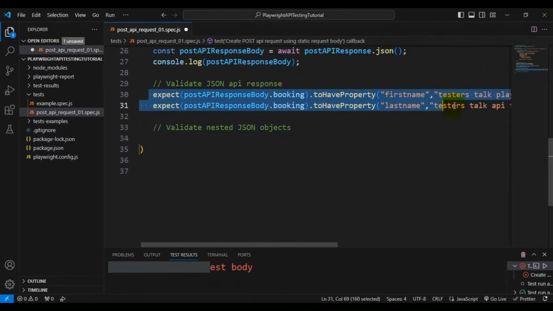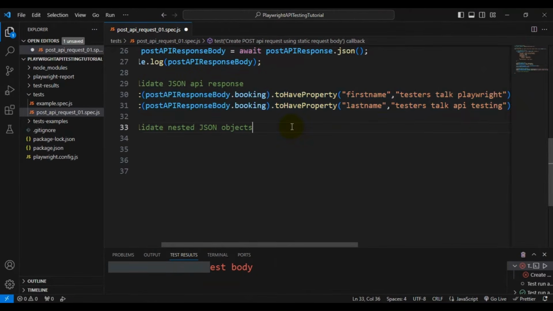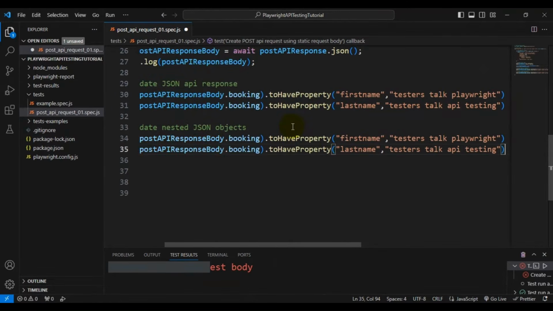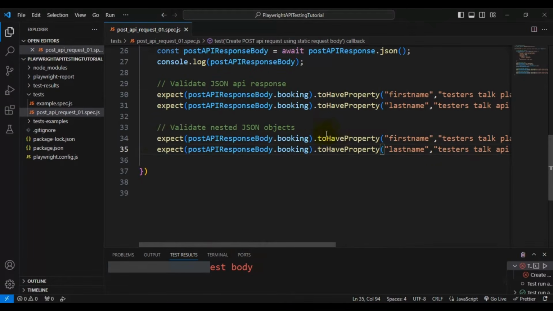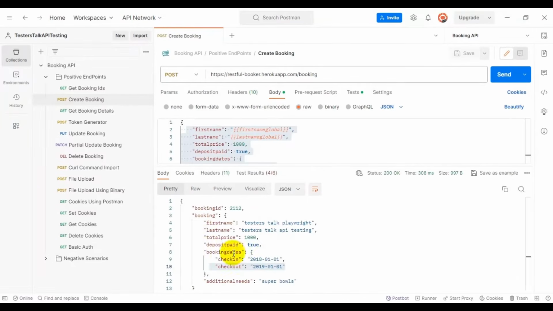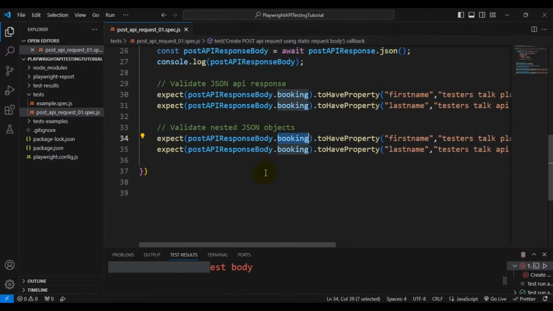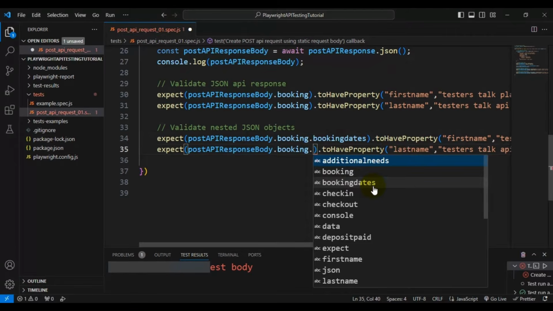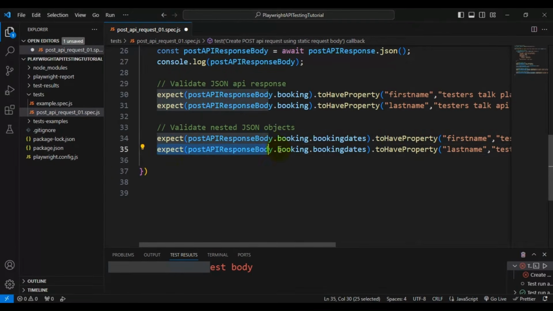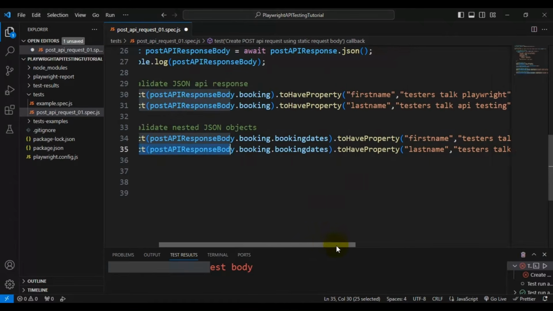So simply I will copy the above code, whatever we have written for the assertion of the API response. As I said, firstly let's validate the check-in date. We have already switched into the booking object. Now let's add another object called booking dates. So simply I will say dot, and after the dot I'm adding booking dates. And I will add the same object for line number 35 as well, because we are going to validate the checkout date also.